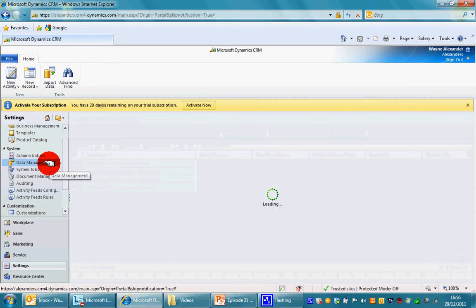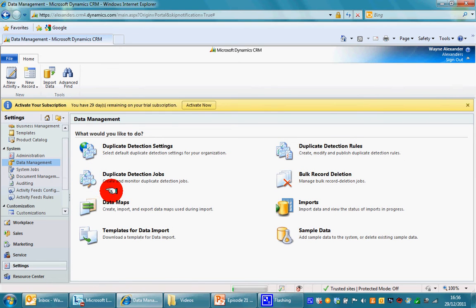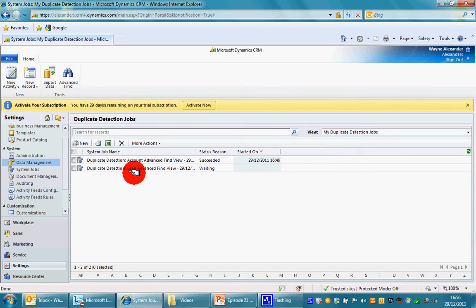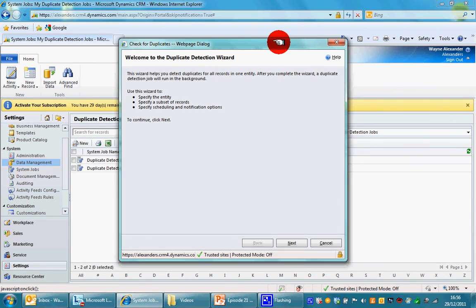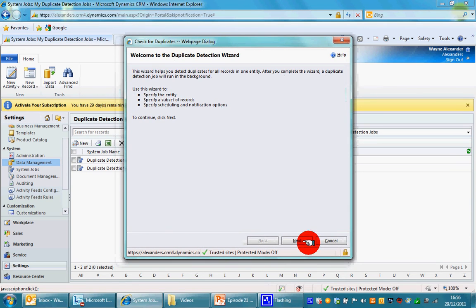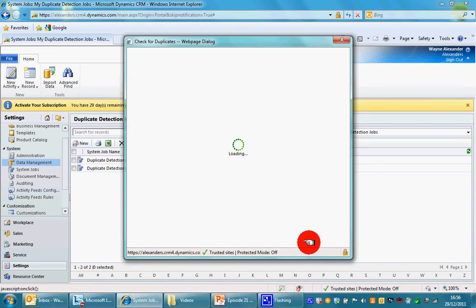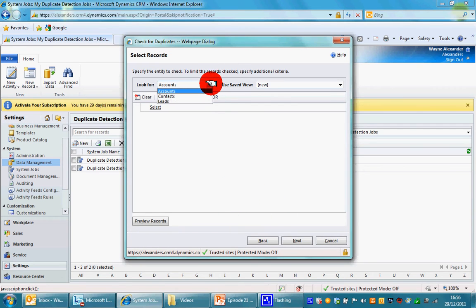Last thing we have to do is jump back to data management, because we're going to run a duplicate detection job. So I'm just going to go ahead and click on duplicate detection jobs, and hit new. Now it uses a wizard to run through the duplicate detection job to make life a lot easier for users. So I'm going to hit next, and within this screen all I'm going to do is select accounts. I could put extra criteria in here, but there's no need, because the system will take a look at the duplicate detection rules that we set up for accounts and use that as the criteria to search for duplicates. So I'm going to tell the system to look for accounts and click next.